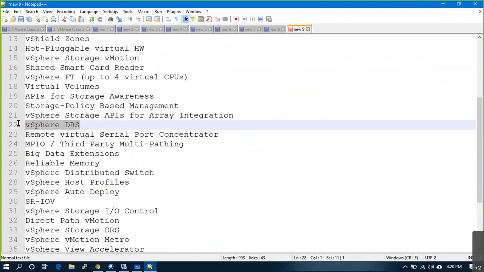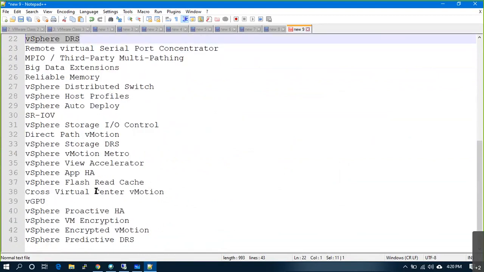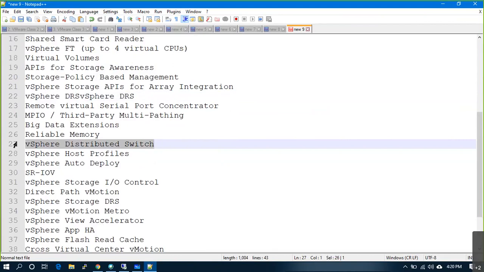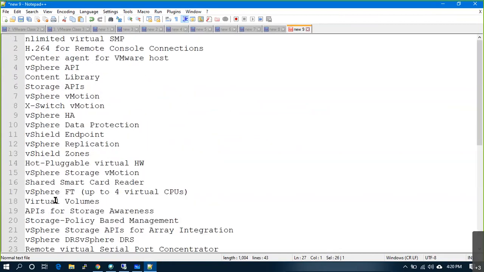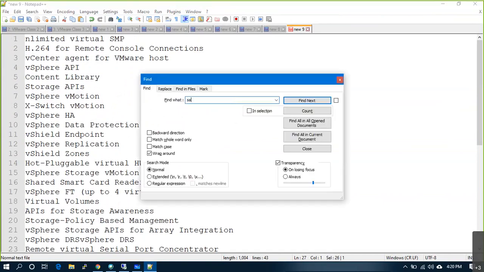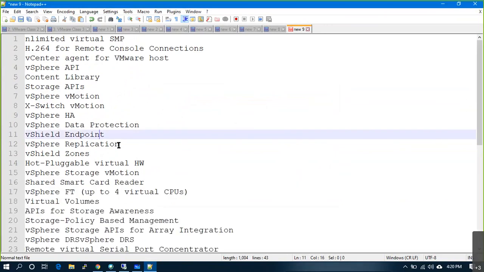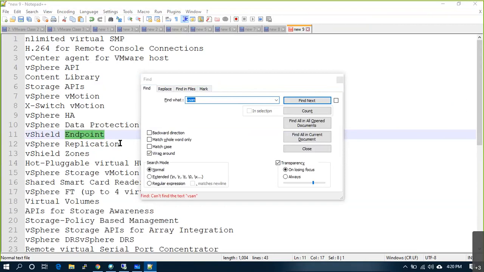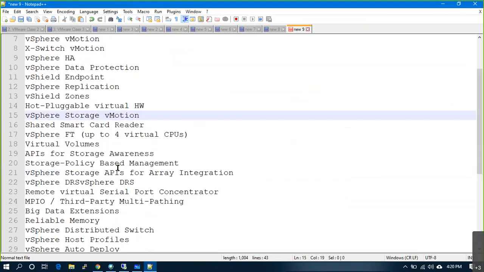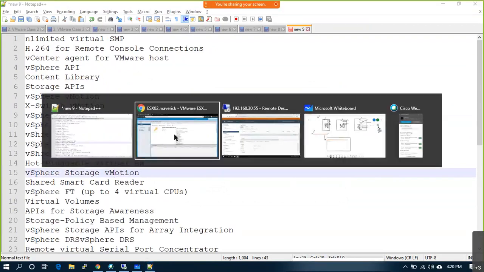DRS, Distributed Resource Scheduler, and sorry, my bad. Distributed Switch. Okay. DRS supports in standard as well. A standard license also DRS supports. Distributed Switch is one of the Enterprise Plus license features, and vSAN also. If you have seen a vSAN somewhere, it is not there. Maybe on a vCenter it will show up. On the individual ESX level, it is not showing up, but vSAN it supports.